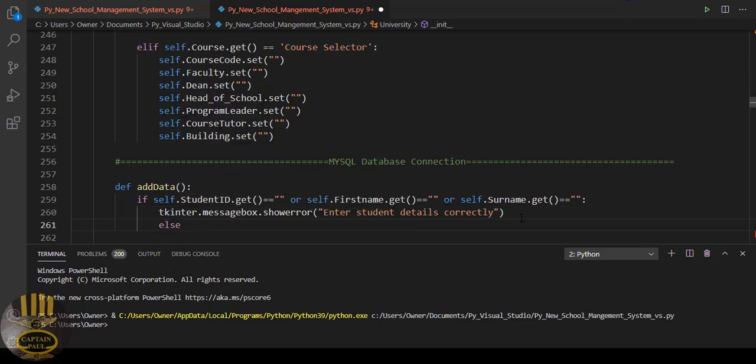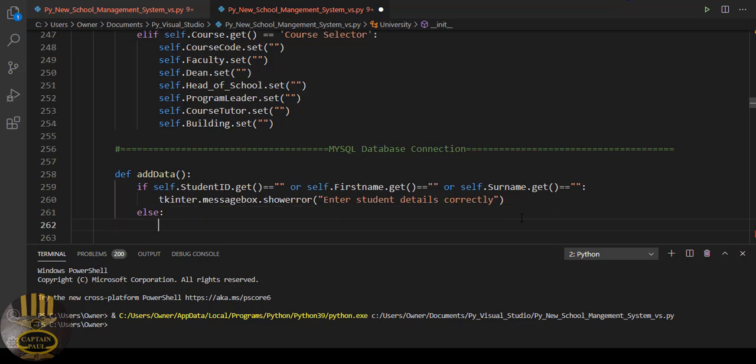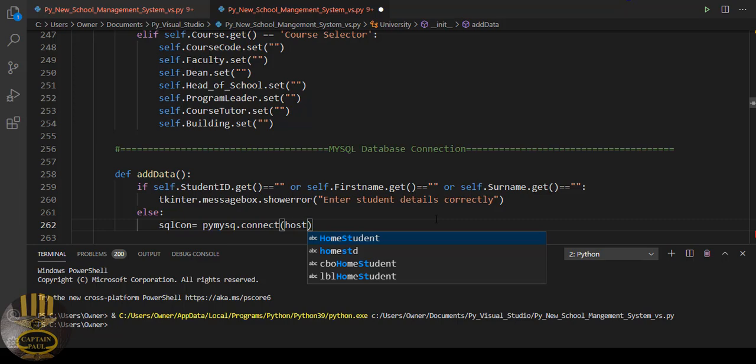Else, then let's get this indented. Else, we want as follows: declare a local variable that I'm going to call SQLcon equals pymysql dot connect, and within the parentheses is going to be a host. The host this time around is my localhost. There, that's the first taken care of.